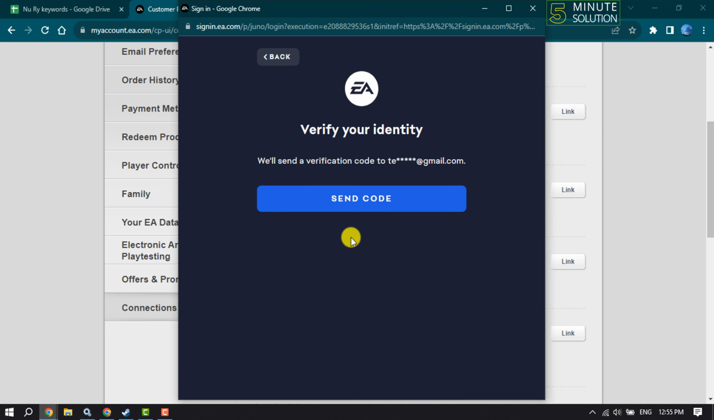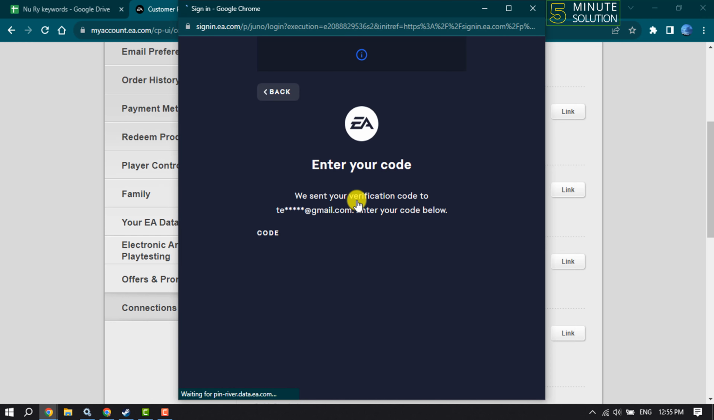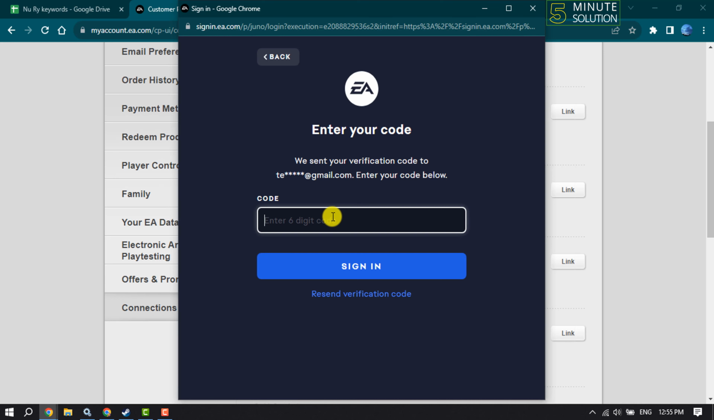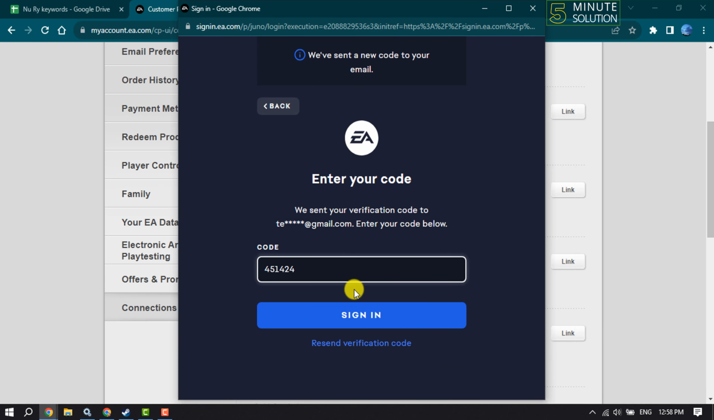And now you have to verify your EA account email address. So click on send code and enter here the verification code. Then click on sign in.